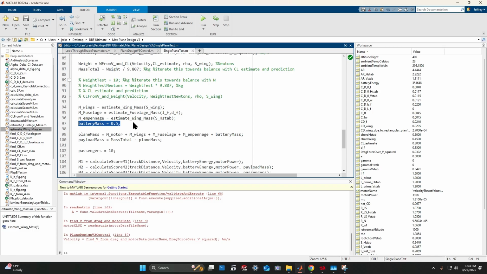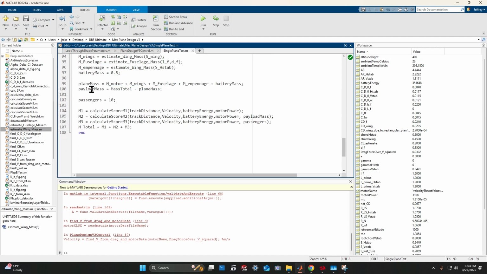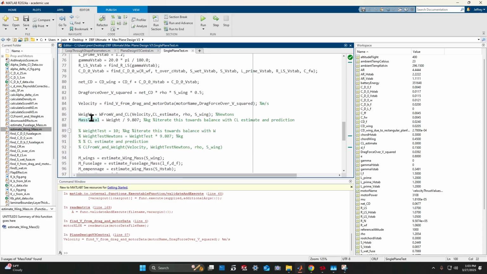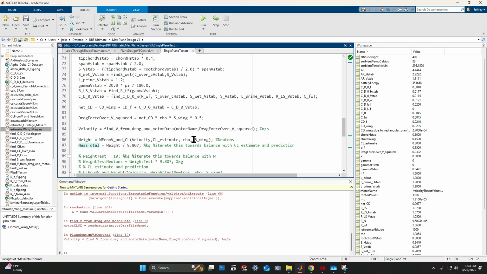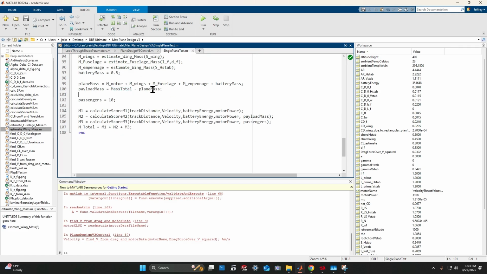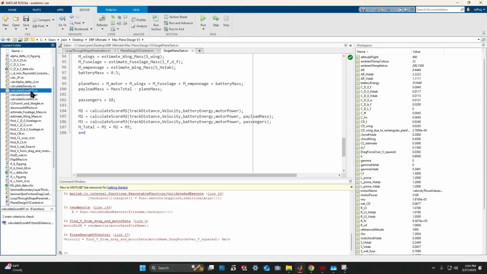Battery mass here is constant, but this could also reference an Excel file with various batteries if you're trying out different batteries. It adds up the total mass, and then the payload mass is the mass your plane can carry based off your speed and lift coefficient, and of course area as well. And then it subtracts the plane mass. Passengers being defined as equal to 10 is just based off a previous scoring metric from AIAA. So calculate score M1, M2, and M3.